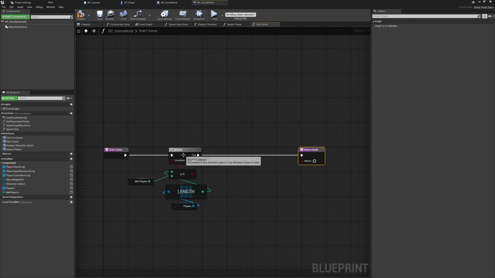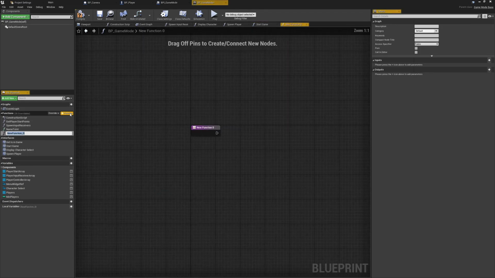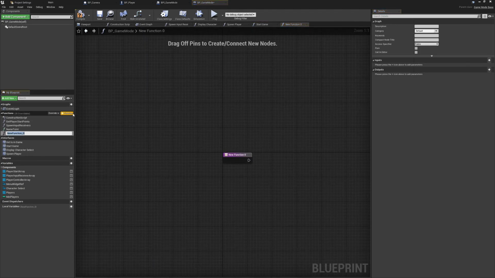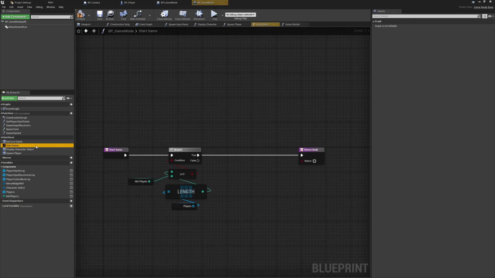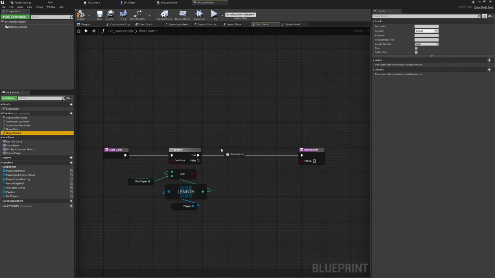If it is, then I'm just going to create a new function just to keep things a little bit tidier. So we're not doing things on the actual interface call, and I'll just name this one game started. So this will be the function which is going to be responsible for updating a lot of the different variables and tracking the actual things going on. So we'll just call this new function. We'll plug this in and then plug this into the return.